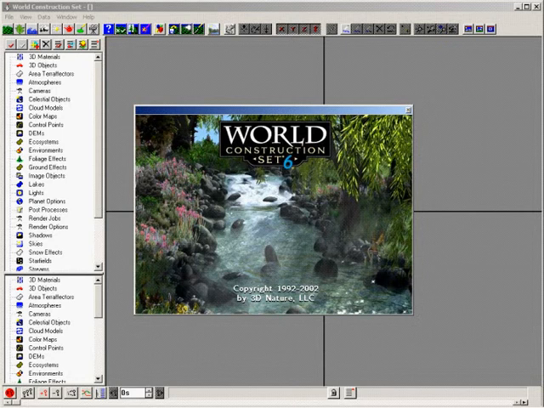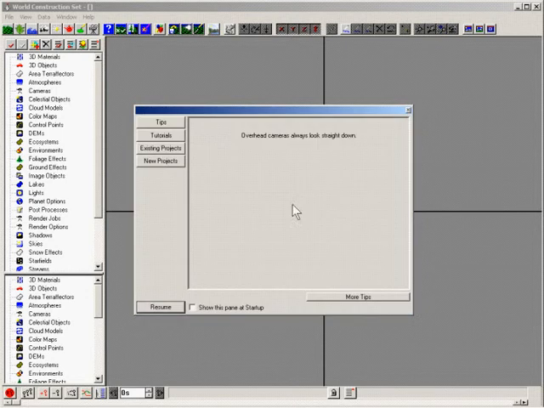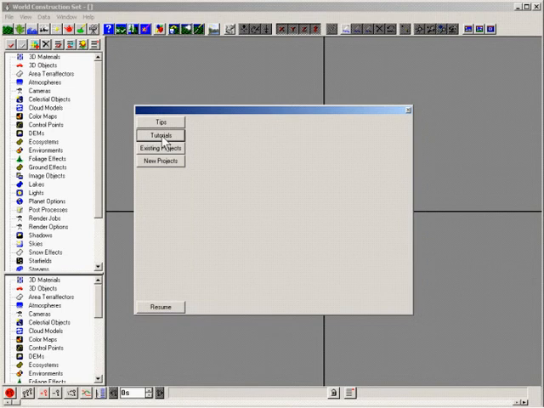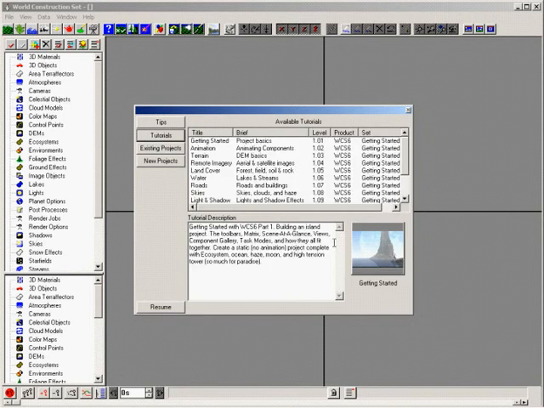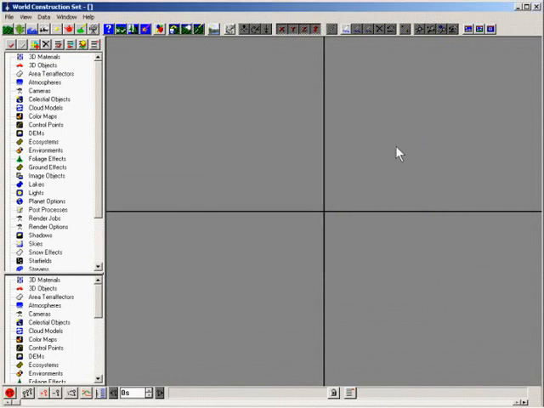When you launch WCS, the opening splash screen will give way to an information window where you can check tips, projects, and tutorials. Clicking the Tutorials button will open a list of available tutorials, each with a description and project thumbnail. Double-clicking the tutorial thumbnail will open it in your internet browser. The Resume button in the lower left corner of the window will open the last project you were working on last time you were in World Construction Set. Since this is our first project, Resume just closes the opening window and leaves WCS ready for a project.